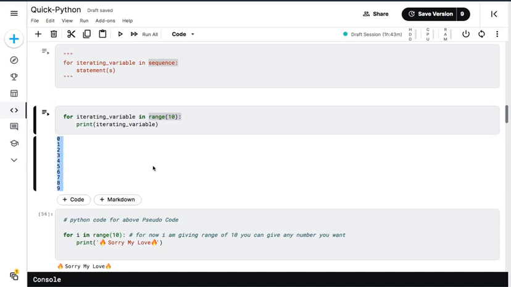Okay, I'm back. So we were talking about the for loop. For iterating variable, let's take this iterating variable as a variable. This is a variable in range. This range 10 is the sequence here. So we are printing the iterating variable. In this range, how many times is this iterating variable taking place? Let's see. This is taking place 10 times.